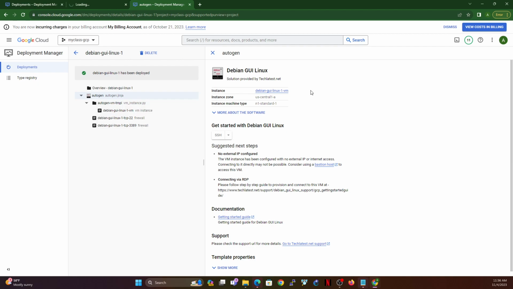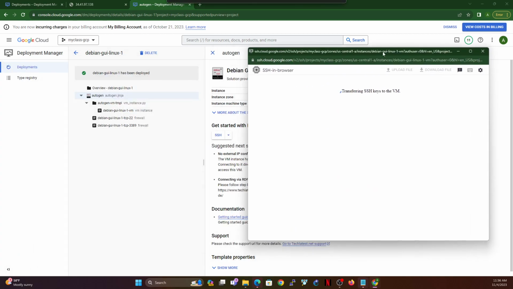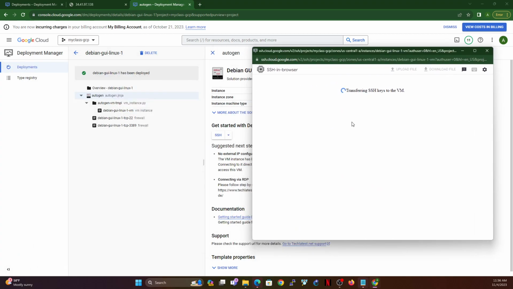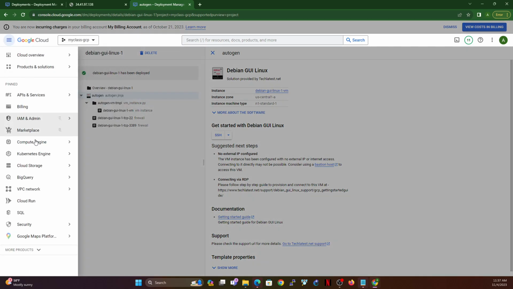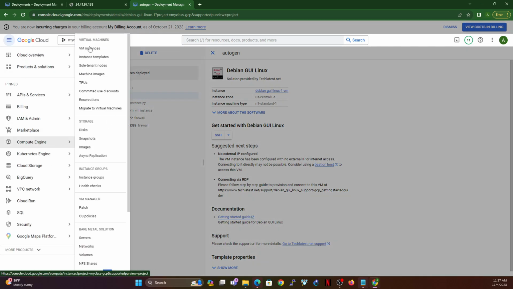Now, for the Debian, we can basically just SSH into it. Click SSH. That one is very straightforward. It's going to ask you to authorize it. You click on authorize, and then you have the SSH. Another way you can get into the Debian over SSH is this: go to the navigation menu, go to Compute Engine, VM instances. That's because they are VMs, virtual machines.